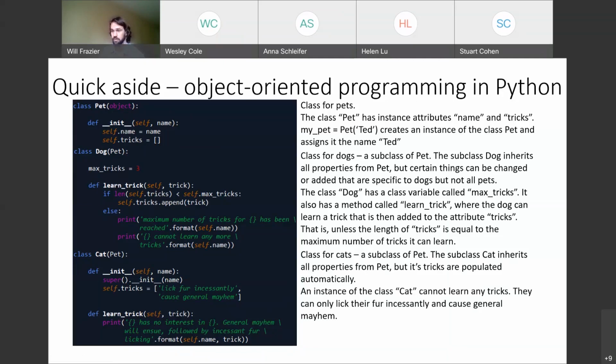So that when we call learn trick for any instance of the class cat, it's just going to say, this cat has no interest in learning the trick. General mayhem will ensue, followed by incessant fur licking. And we've also changed the init function here so that whenever we initiate an instance of the class cat, what it will do is this.